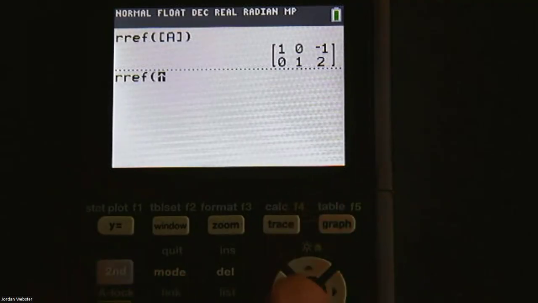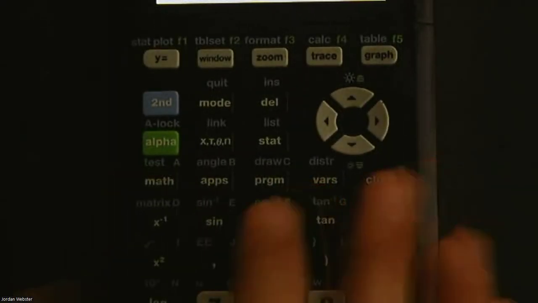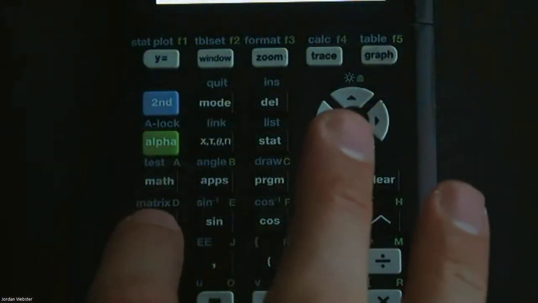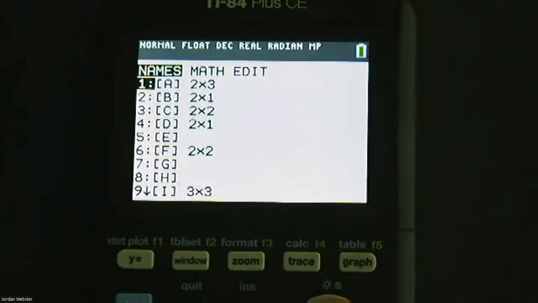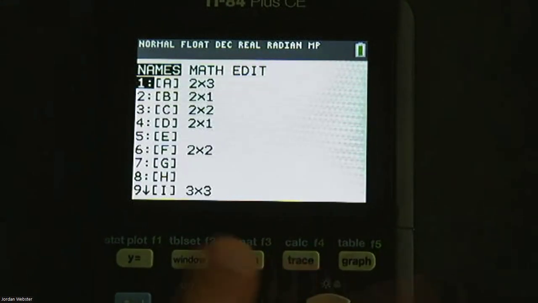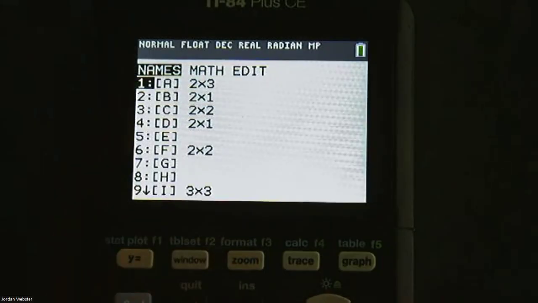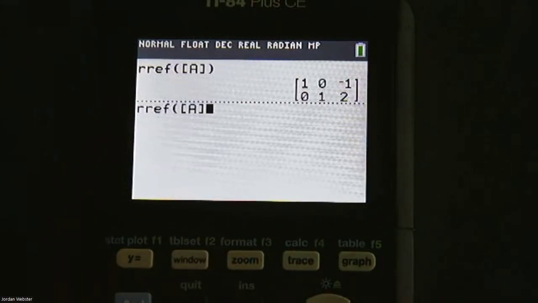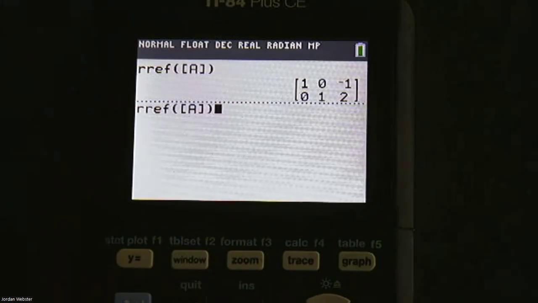And then second matrix, by second matrix, I just mean you have to hit the second button to get to the matrix menu. And then I want to input matrix A. That's where my augmented matrix was. So I just hit enter at A.